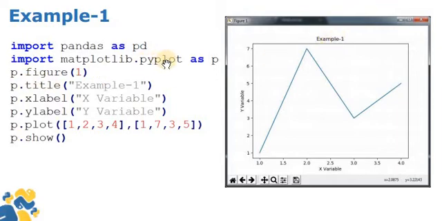The pyplot title method takes an argument, which is whatever title we want as the output. Here I am giving example 1, so you can see that the title "example 1" is coming. Now you know that this is the x and this is the y.